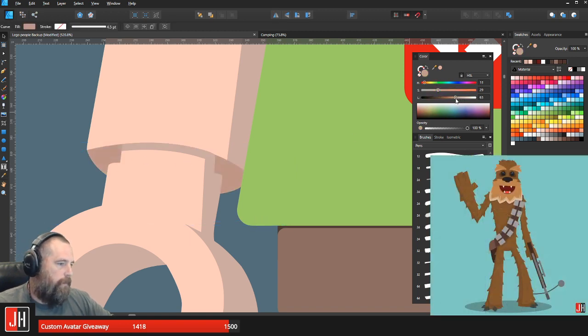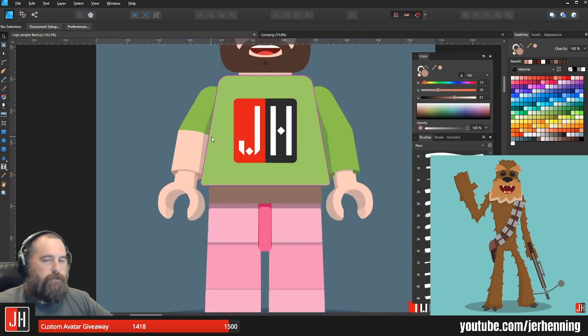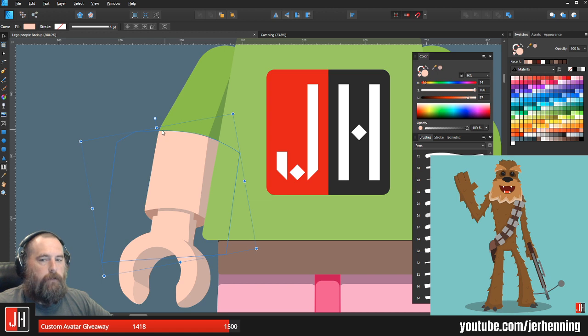I'm trying to make this look like skin. I don't know if this is going to work. Does that come across as like a sleeve shirt, or does that just look weird?